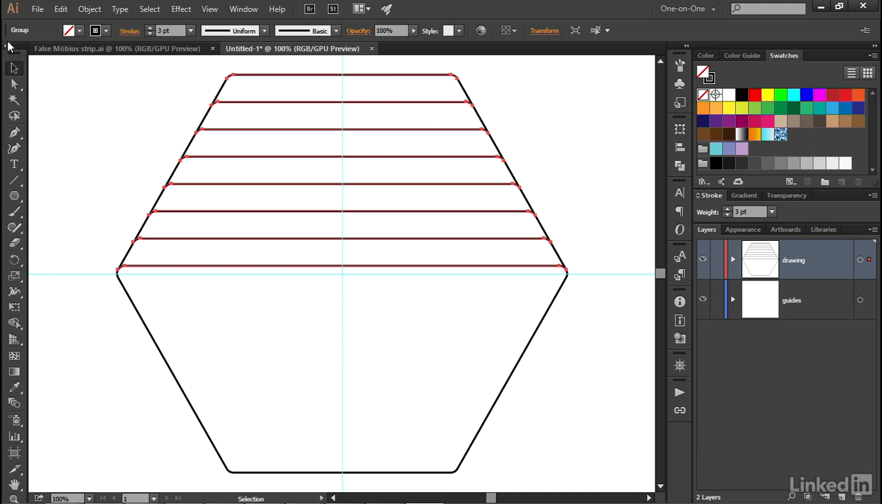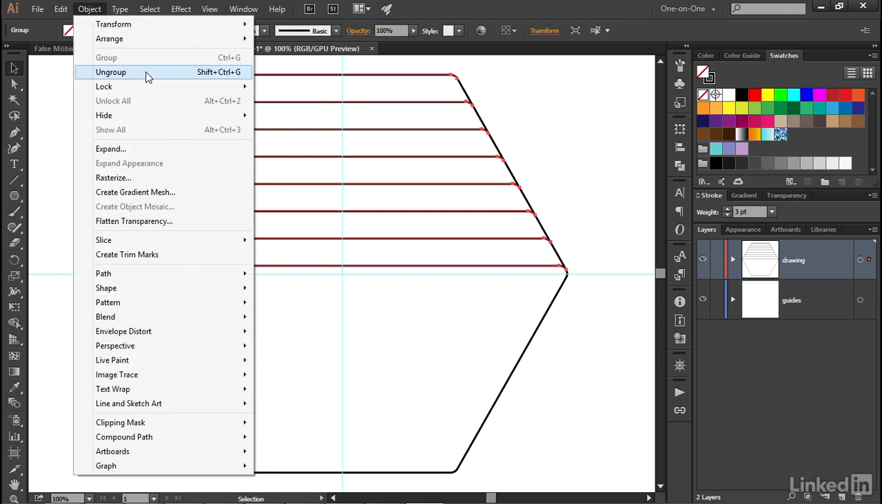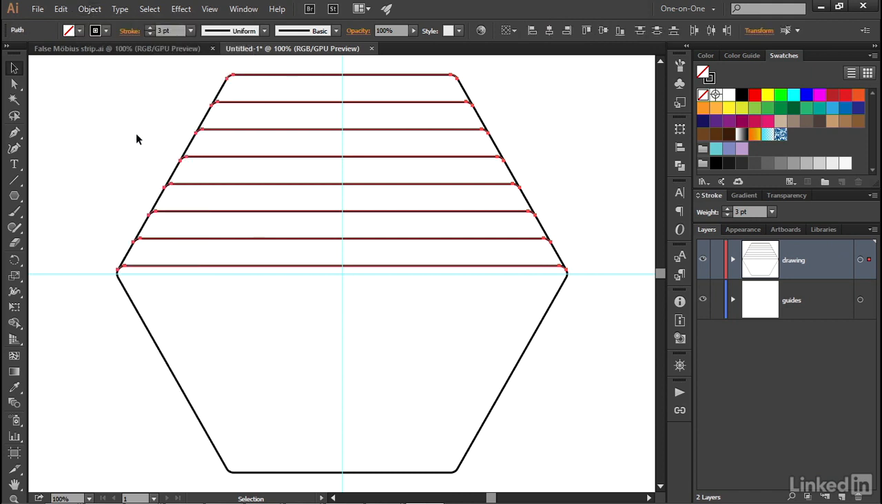All right, now we have a group as indicated by the word group on the far left side of the control panel. And so to break things up, go back to the Object menu and choose the Ungroup command, or you can press Control-Shift-G or Command-Shift-G on the Mac.